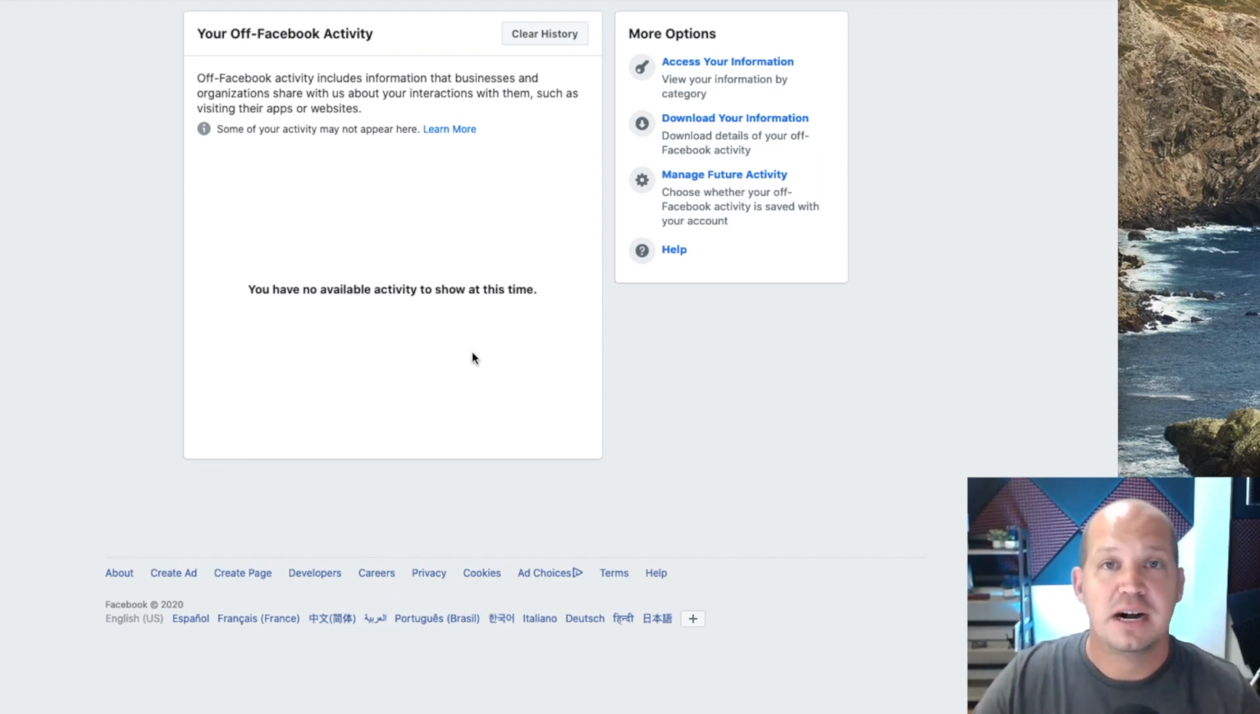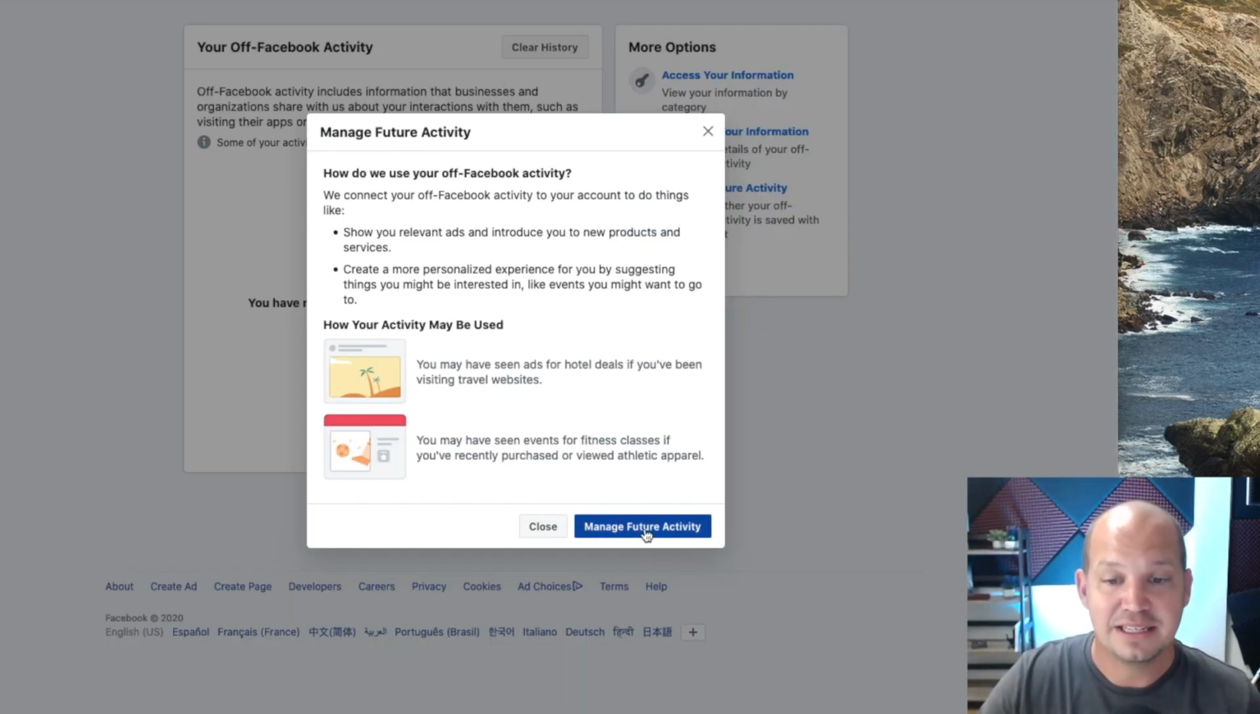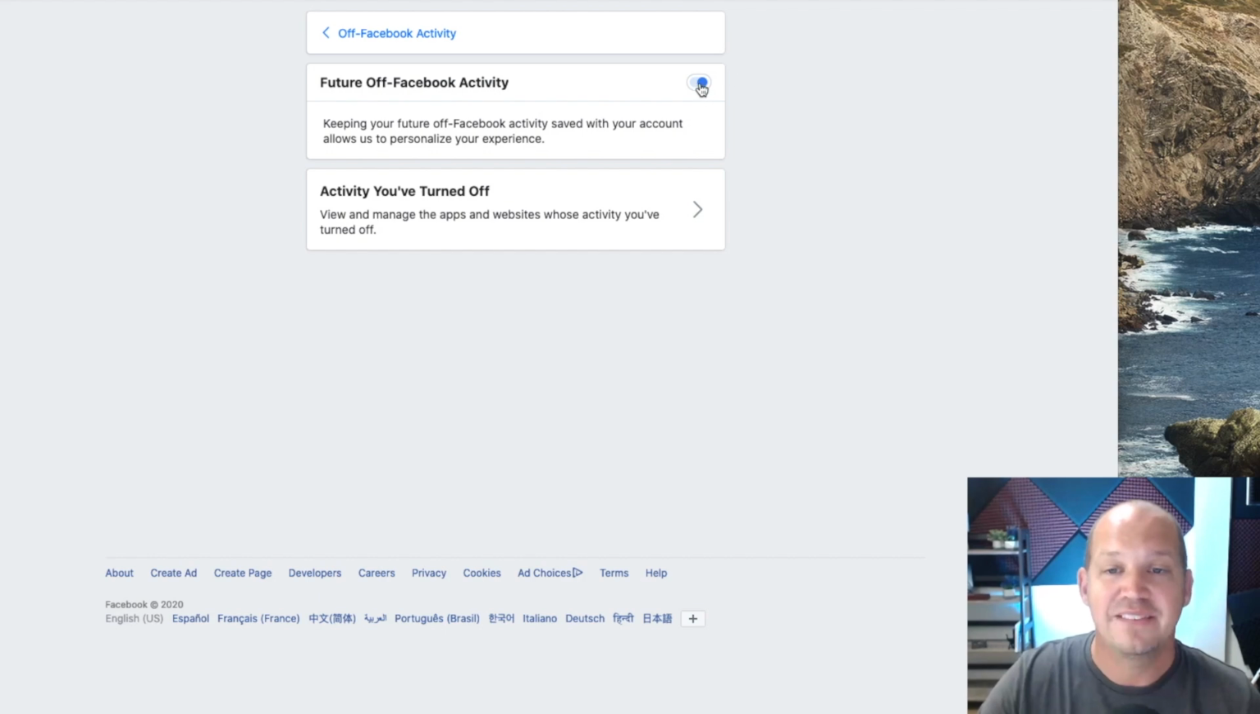And I've already cleared mine, but you'll probably see a number of them on yours. You can clear that history if you like. You can also manage future activity by clicking this manage future activity button and then turning it off.